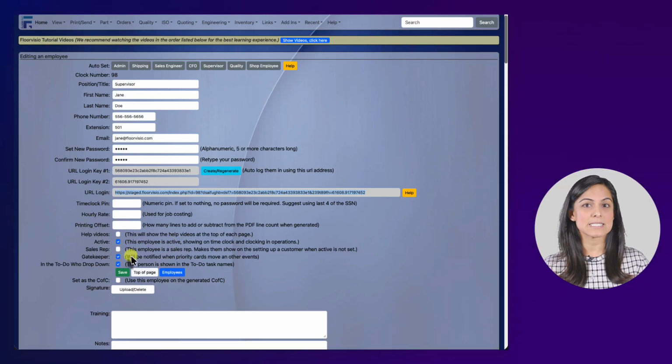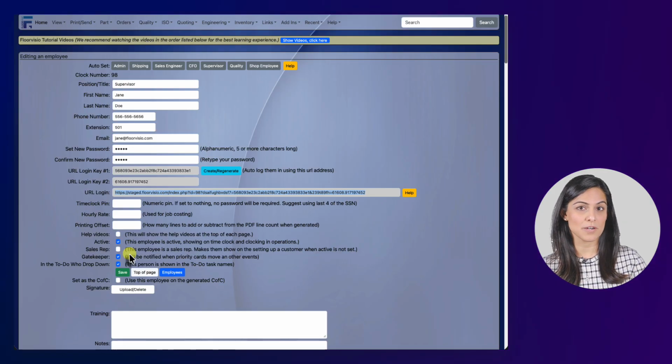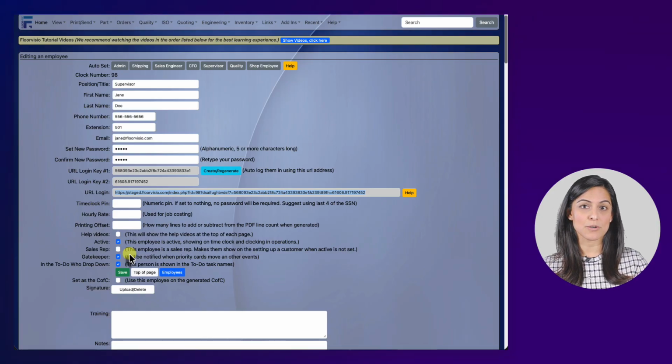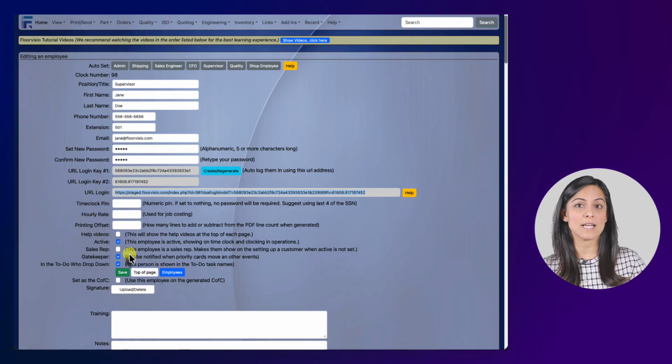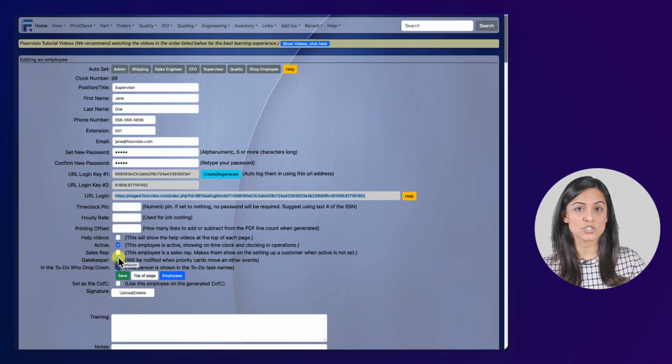Gatekeeper is typically used for the shop foreman or the lead supervisor, and it gives real-time updates through the notification system in FloorVisio of what's going on the floor. Things like when people clock out of work orders or clock into work orders, or when people misreport the quantity run, that would be useful for a shop lead to know. So if this was the supervisor that does a shop lead, we could select Gatekeeper, and they would continually get real-time updates on their system showing that.